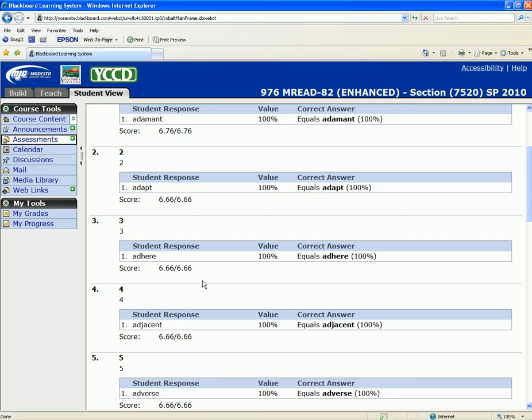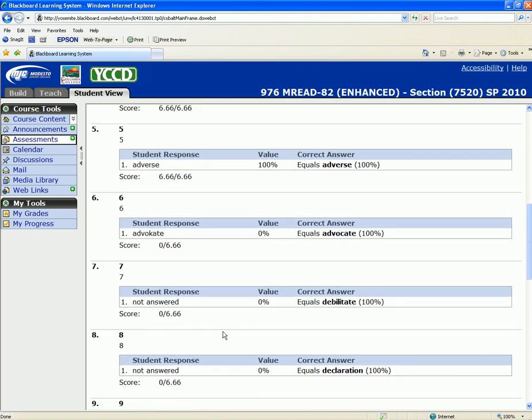Adapt was spelled correctly, adhere was spelled correctly, adjacent was spelled correctly, adverse was spelled correctly, and then we purposely misspelled advocate so the computer would pick that up. There's the correct spelling of advocate. Didn't receive any value for this one because it was incorrectly spelled. It should have been a C, and we put a K in there. The rest of the words were not answered.